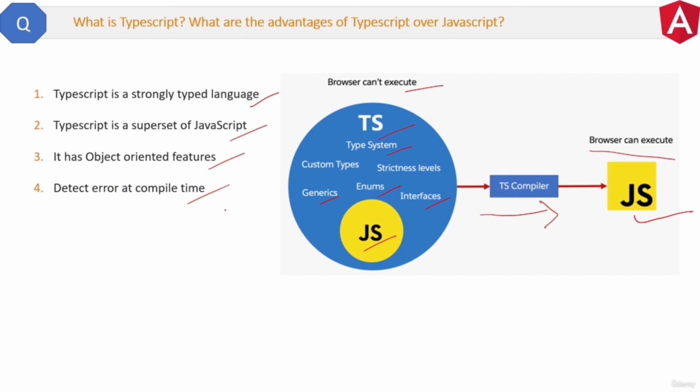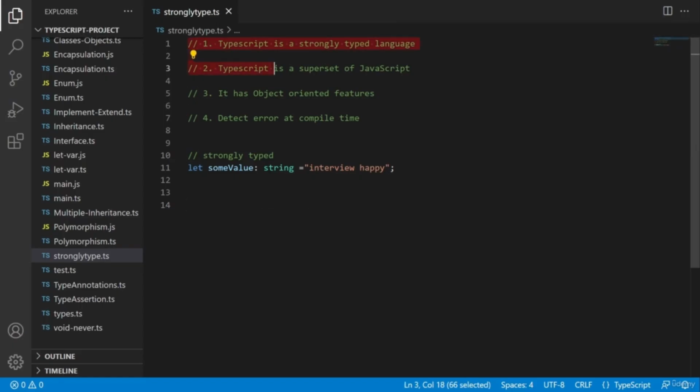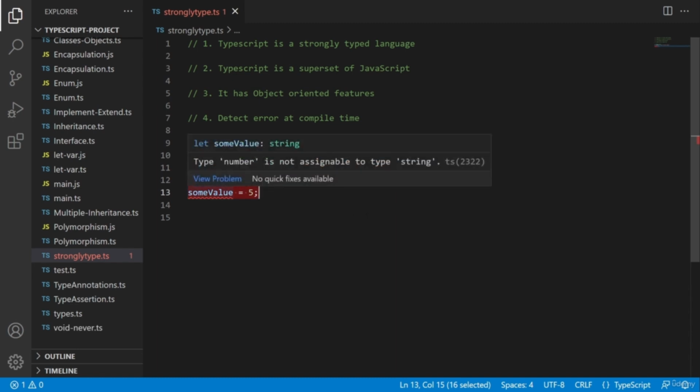Now let me show you the reasons behind all these points. First point is, TypeScript is a strongly typed language. See, this is a TypeScript file, strongly typed.ts. Here we have declared a string with let keyword and then assigned a string value to it. Now if I try to assign an integer value to it like this, then TypeScript will show a compile time error. That means this variable is strongly typed to a string now and cannot be converted to any other type.